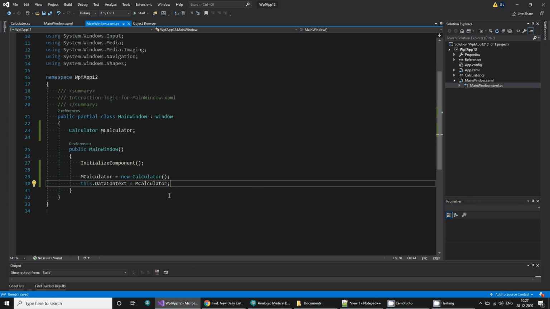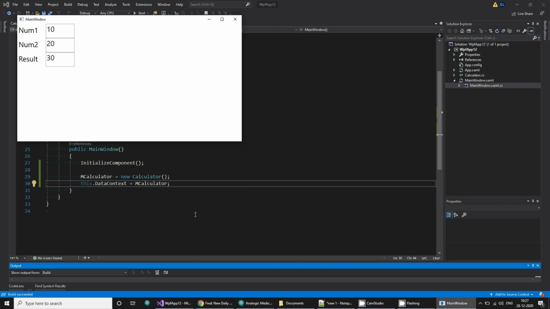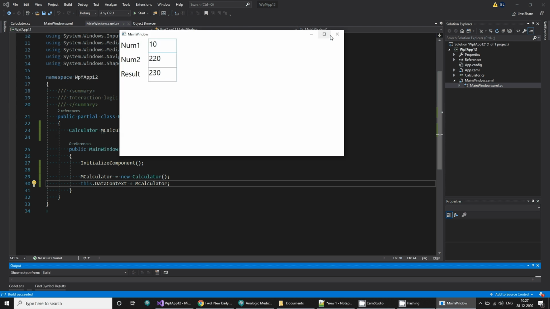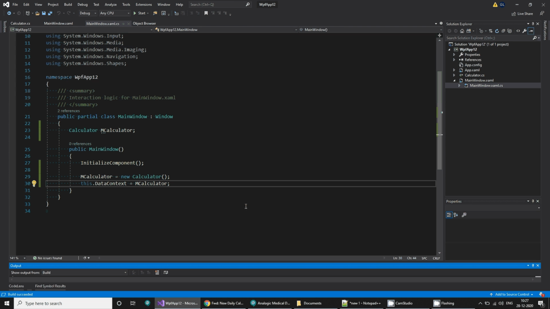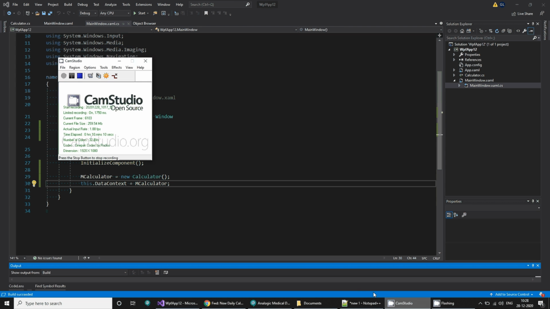Okay, this way only it can relate to these values 10, 20, 30. So now if I make 100, it becomes 120. If I make 220, it becomes 320, and so on. All right. So this is good. Thank you very much.